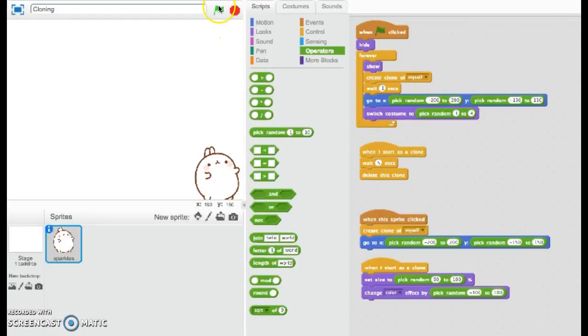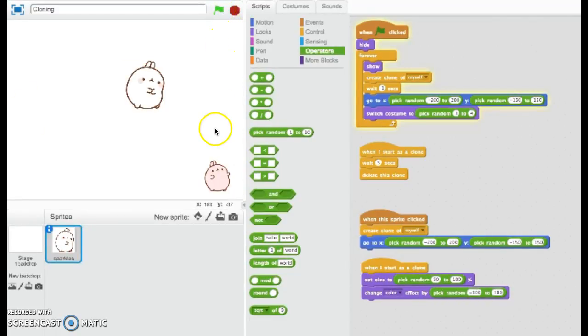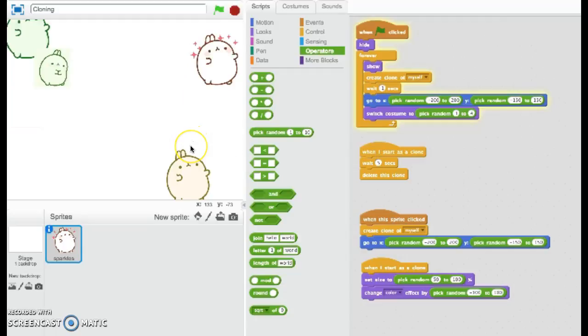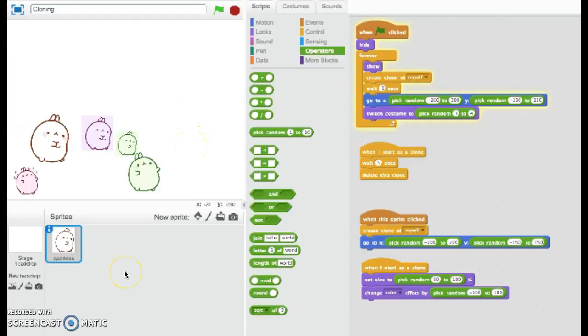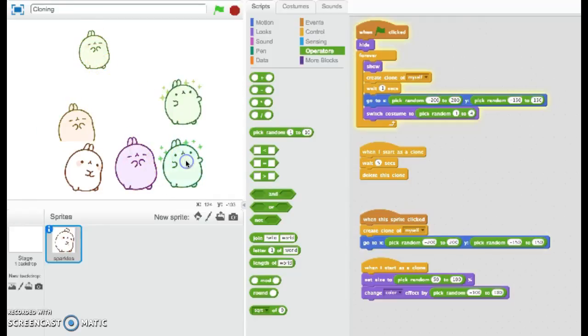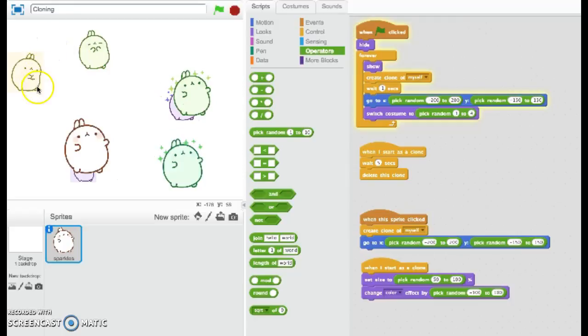So once I click the green flag, you'll see what this looks like. So you can see how the clones are appearing in different colors. I can also click on the clones and they will change size and color.